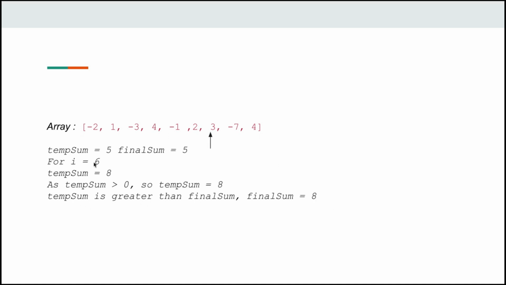Again, in the next iteration, when I equal to 6, we have temp sum as 5 and final sum as 5. So the value at position 6 is 3. So we will add 3 to the temp sum and it becomes 8. As the temp sum is greater than 0, the temp sum will remain to be 8. And as the temp sum is greater than final sum, the final sum will become 8.